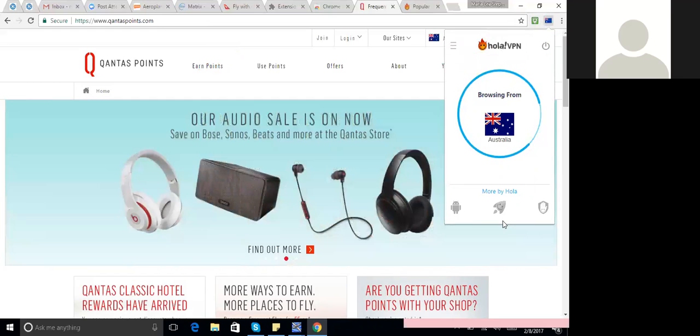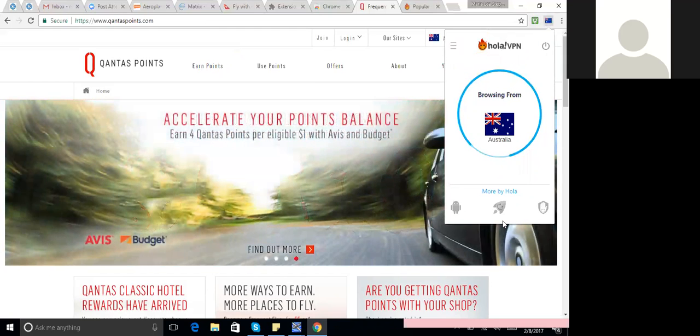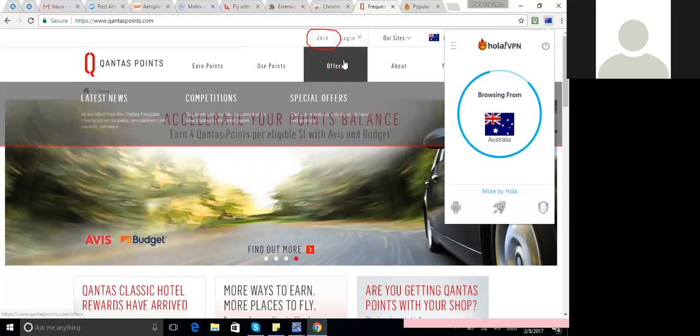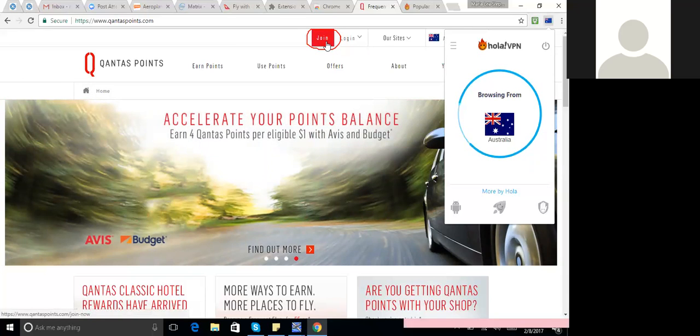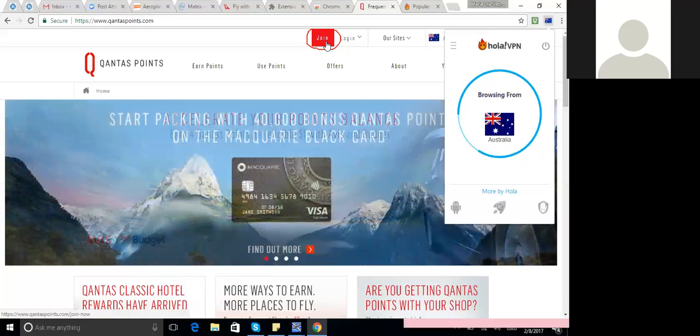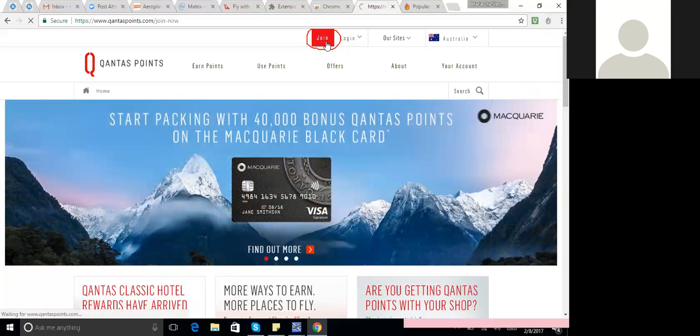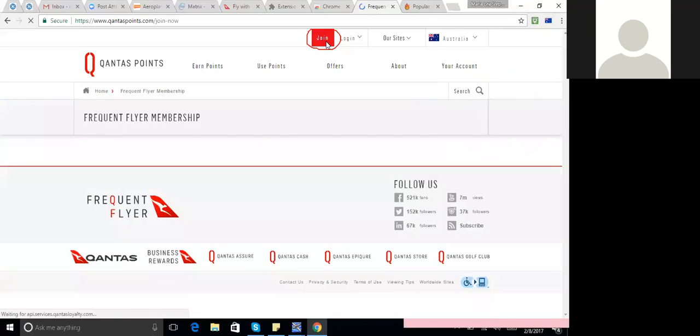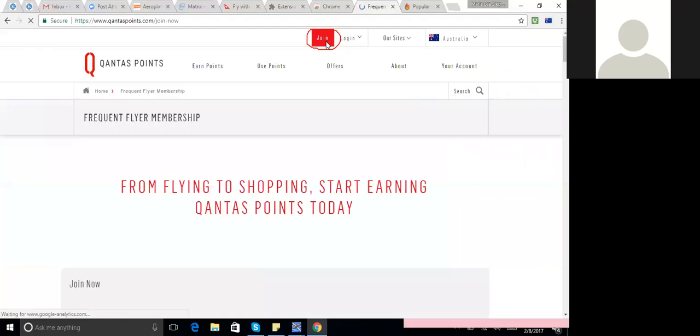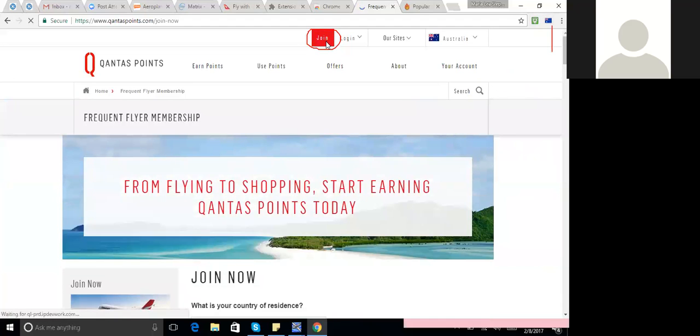And then once it has the Australia flag up there, you can click on join. Shall I do it now or shall I wait for this to finish? I think you can do it now because it already has the Australia flag up there, so you should be okay. See if it lets you do it now. And when you're signing up, just look up here and notice that it does have the Australia flag, so you're okay. So go down and click join now.